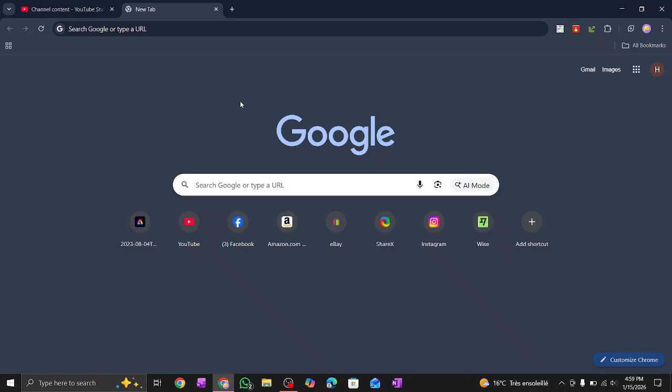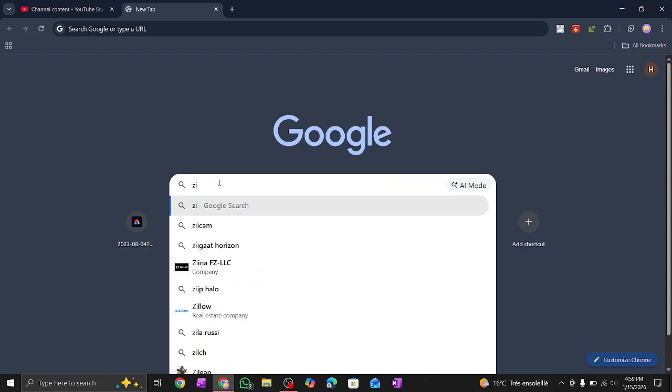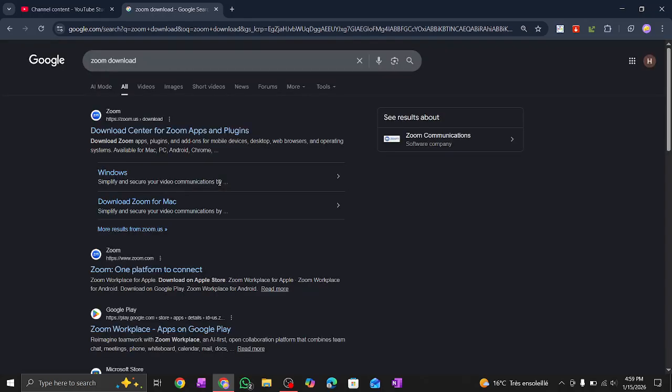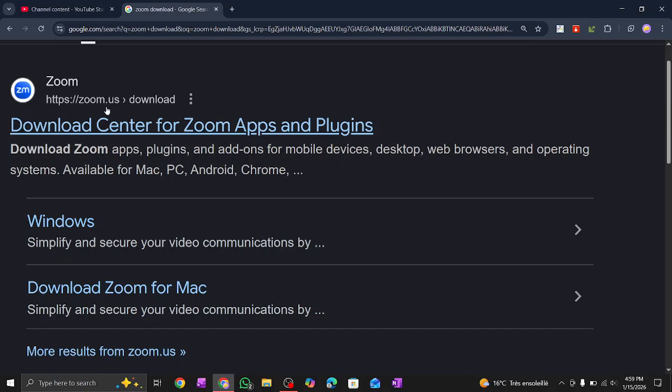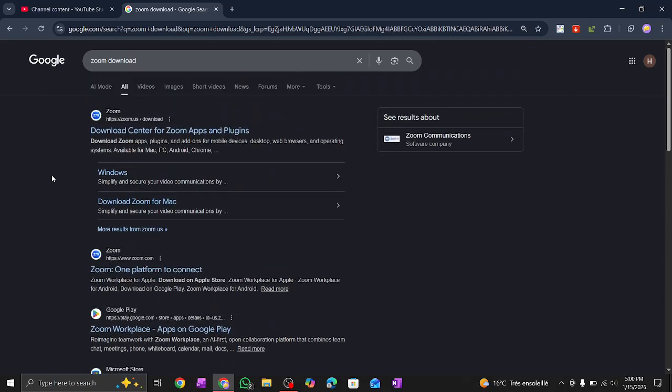First, open any browser and in the search bar, type in Zoom download. Then press enter to search. Here, make sure you click on the link of this exact website that says zoom.us, because this is the one that we're looking for. You don't need to click on any of these links of other websites.